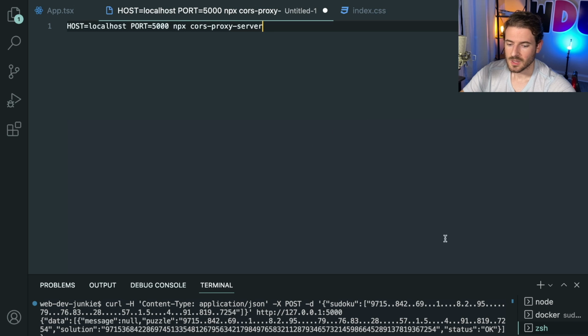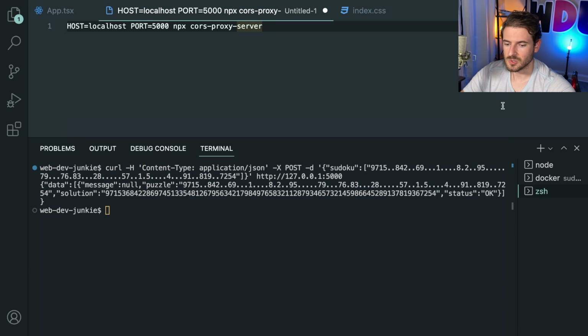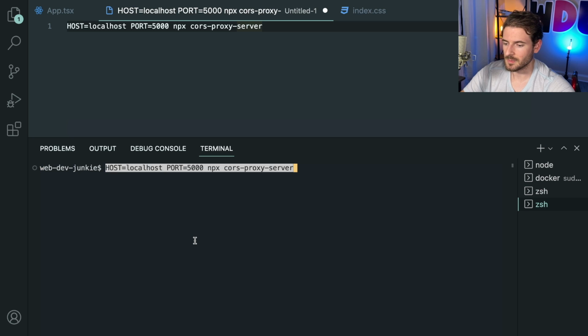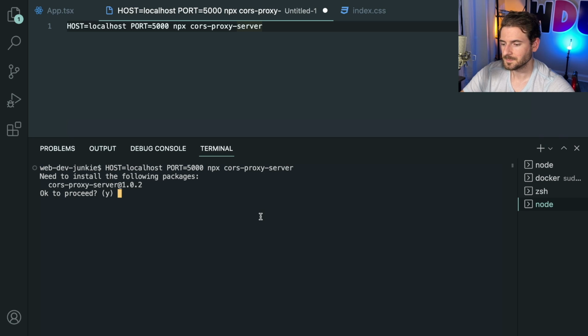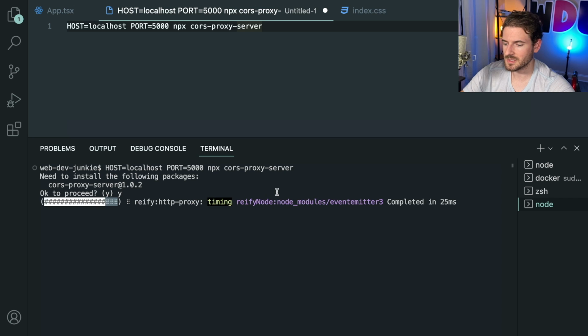It's always interesting if this works, or if this npm package has a huge security vulnerability and messes up my computer. Let's just run it and see what happens. It asks if you want to install it. I'll say yes. And now I should hopefully have a proxy server that's running on port 5000.